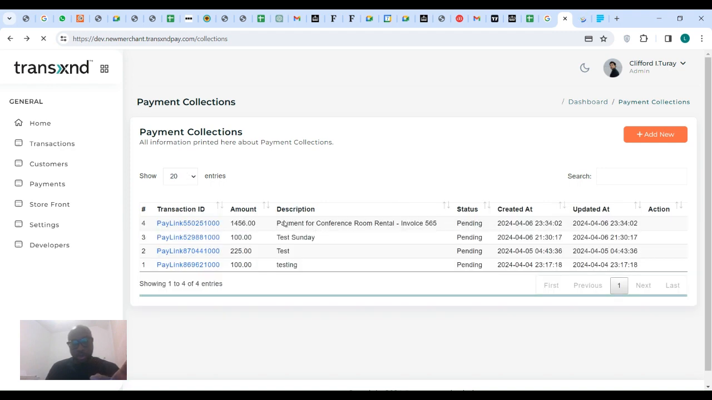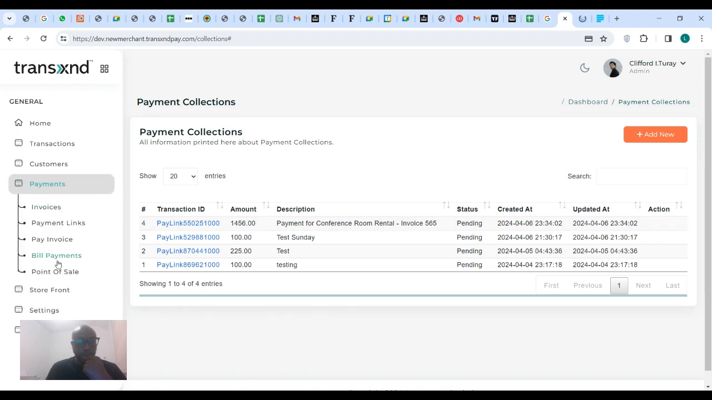It shows you the description, the amount, the status, and then the payment form should be part of that. So what we have done in payment links is what should have been done here for payment collections. So please, it's important that you make that change, make the swap, and have that fixed. So again, let's ensure that there's a currency field in there, and we are capturing the currency of the transaction. So bill payments and point of sale, there's nothing there for now.